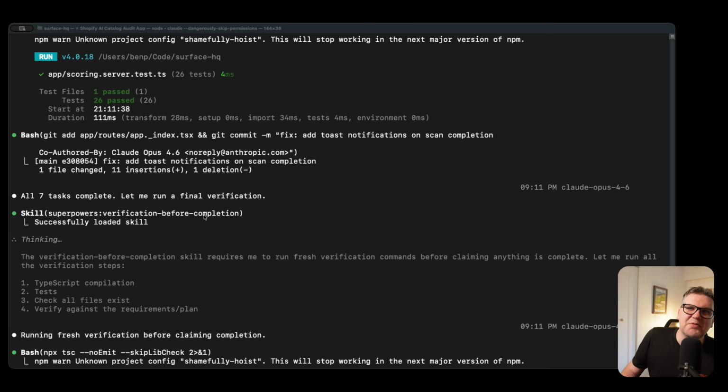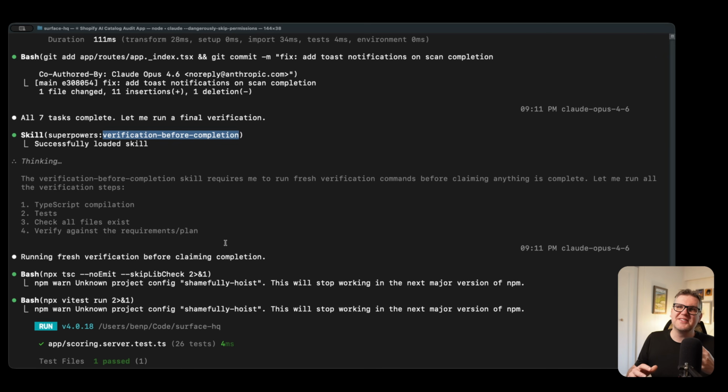And then at the very end, when all 7 tasks are complete, it comes back to the main conversation and calls the Superpowers verification before completion skill. And what that does is just one more time go through the TypeScript compilation, run all the tests, make sure they pass, because we're doing test-driven development, so all those tests should now pass. It checks all files exist that are referenced in the code, and it verifies against the requirements document and the implementation plan one more time. I think you can start to get the picture.